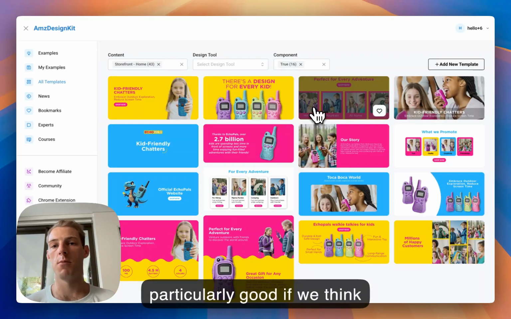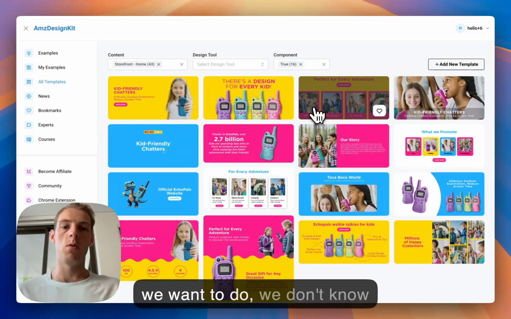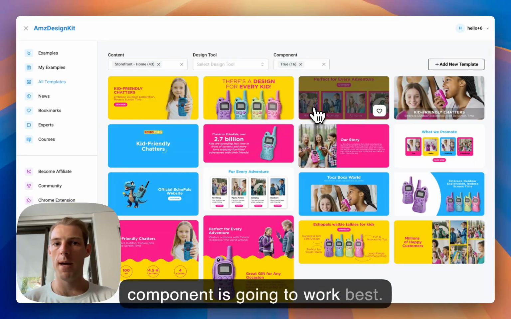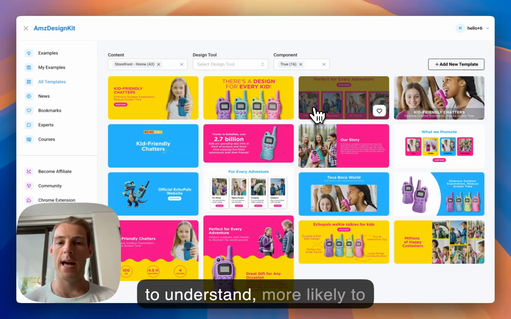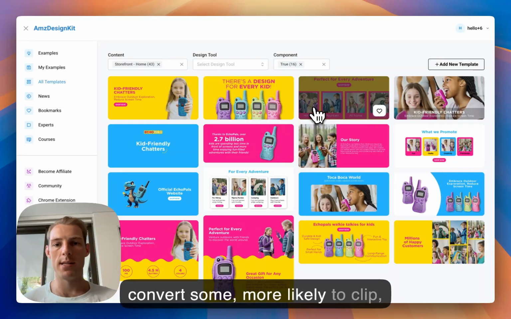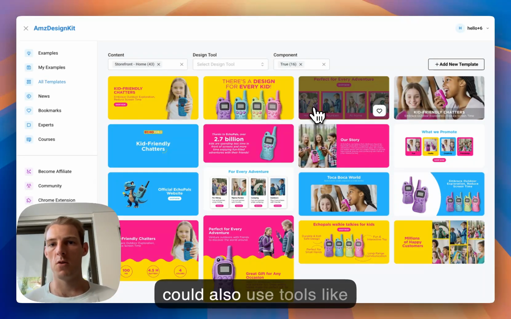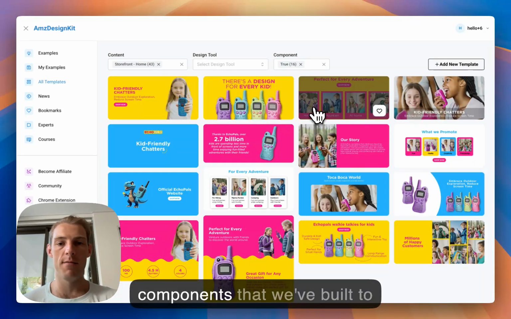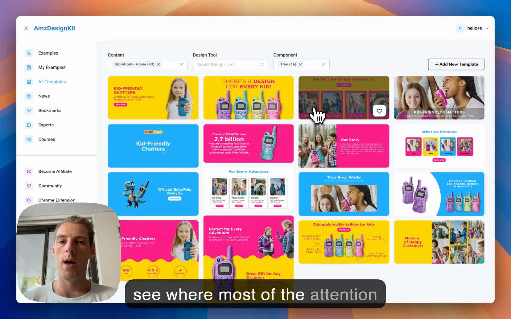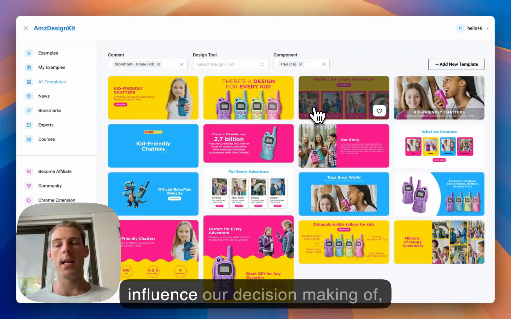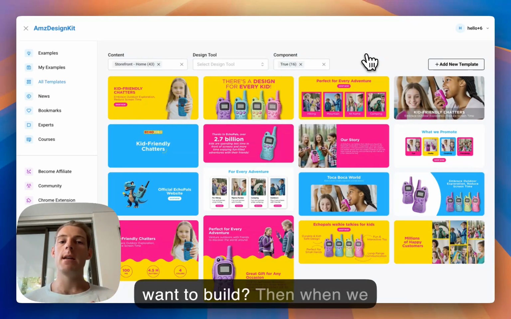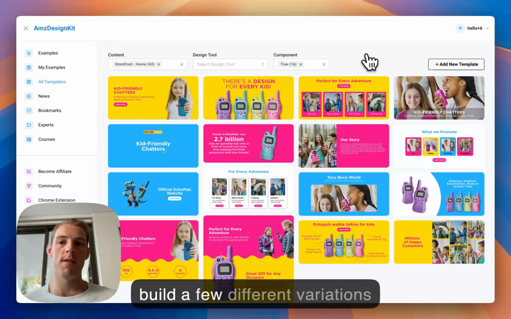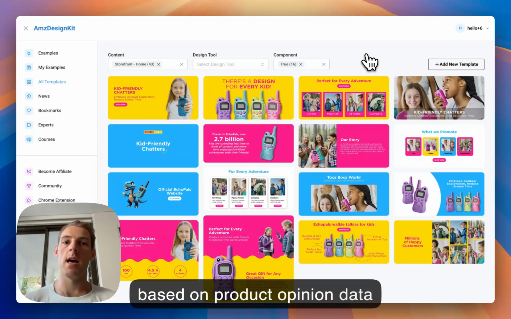Equally, particularly good if we think about the split testing that we want to do, we don't know which layout or which component is going to work best. So we might test individual components on something like Product Pinion and see which people find very readable, easy to understand, more likely to convert on, more likely to click, more likely to engage in. We could also use tools like Dragonfly AI to scan the different components that we've built to see where most of the attention is going to, and that can influence our decision making of what component we want to build. Then when we look to split test, we could build a few different variations based on Product Pinion data and upload that to Amazon.